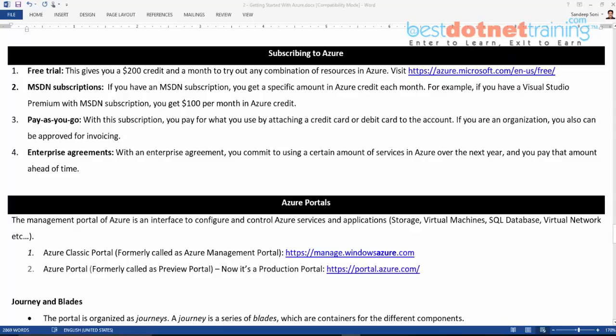Subscribing to Azure. Obviously, Azure is a platform, a cloud environment, so we would need a subscription for using Azure services. It's a paid platform. So how much will it cost me if I want to learn Azure? No, actually for learning it would not cost you at all.